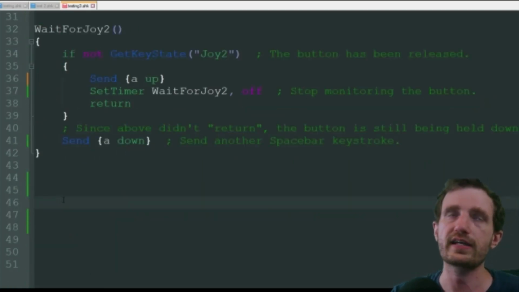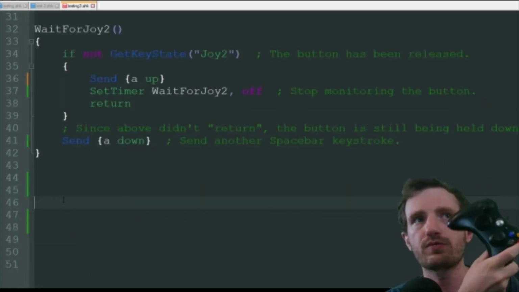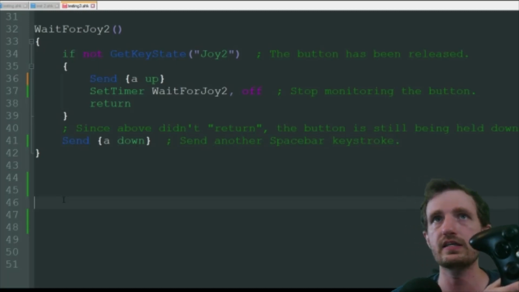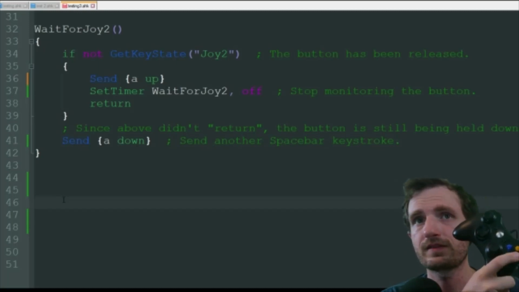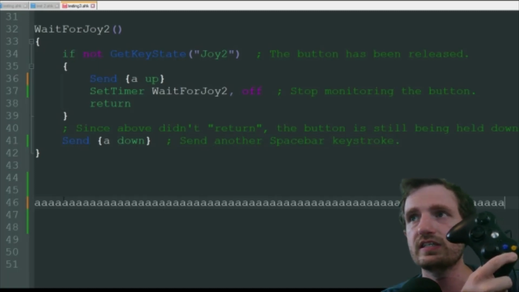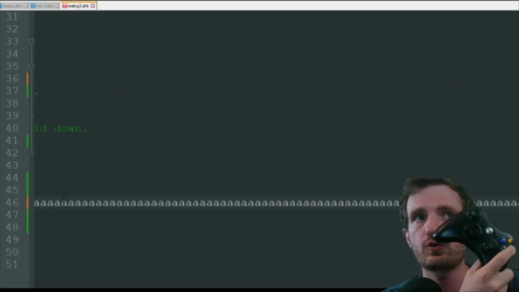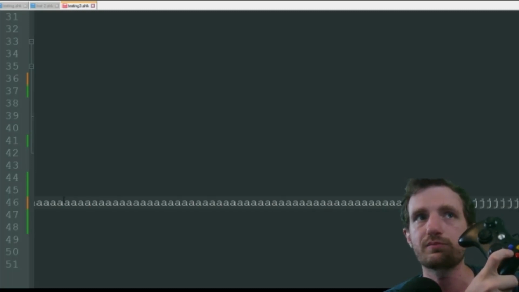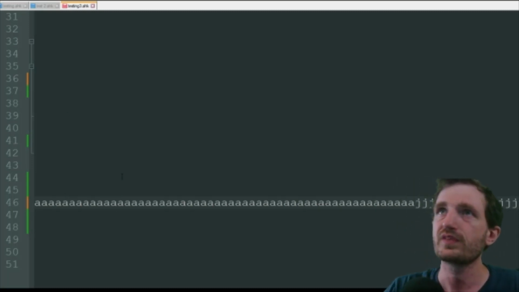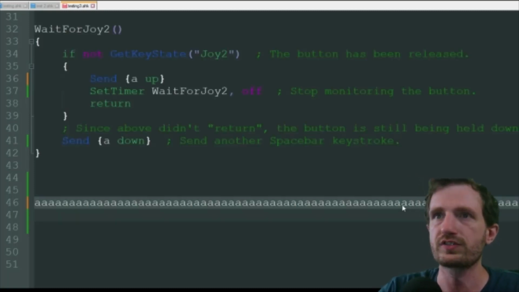So let's see that one in action. We're going to go ahead and press the red one here, which is B, aka Joy2, and I'm going to hold it down. And there it goes. As you see, it's just spamming the A. I'm just holding it. I'm not having to do like in this one where I have to constantly press it over and over again. So that's how that works.